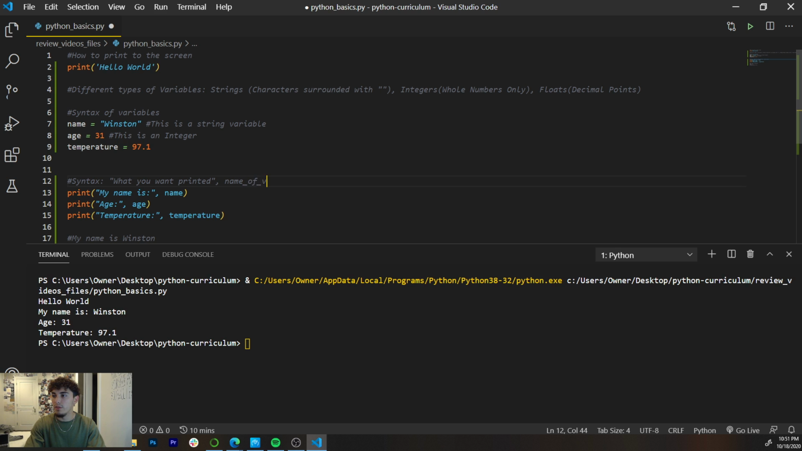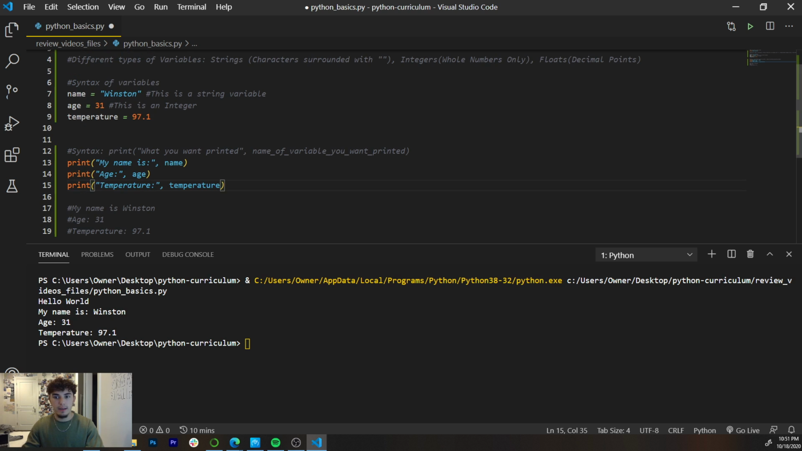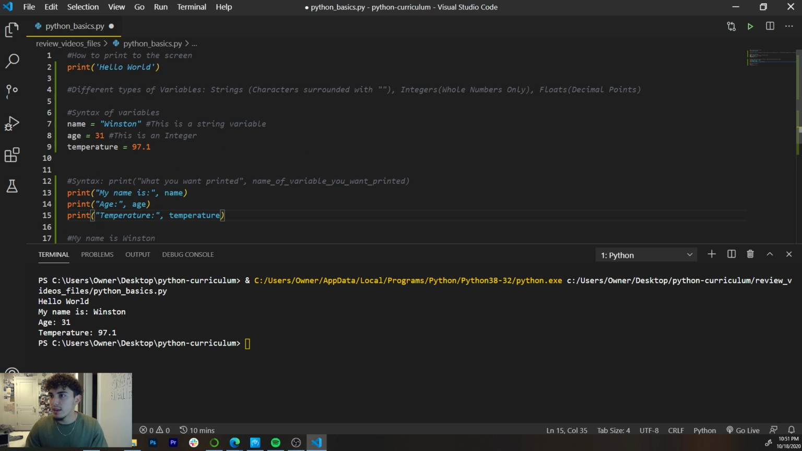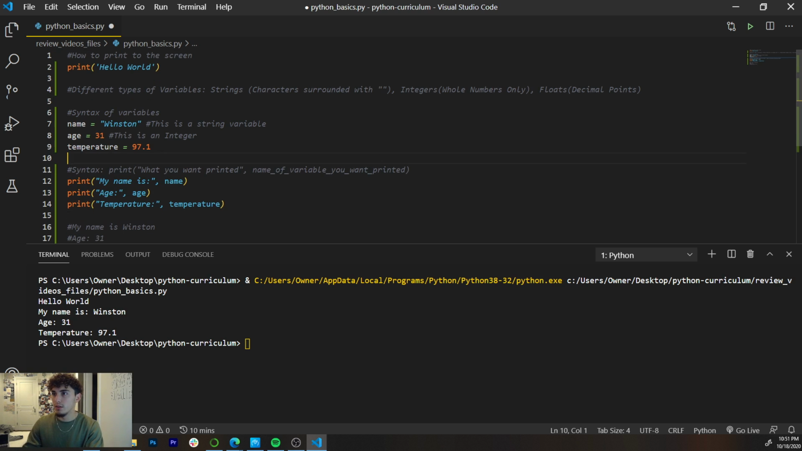name of variable you want printed. So it would be just like this, and then you're going to surround that with the print function. And yeah, that's pretty much it. Let me make sure. Yeah, so that's how you print out different text with variables.